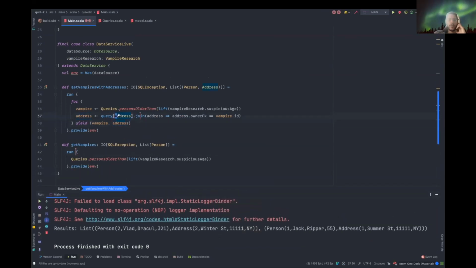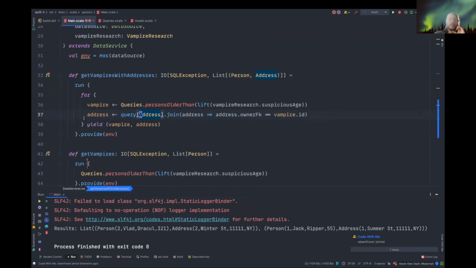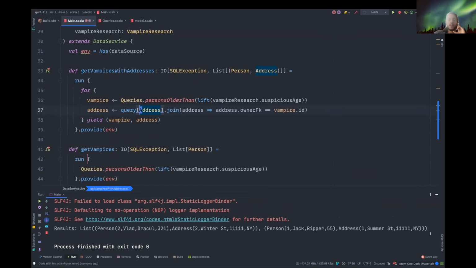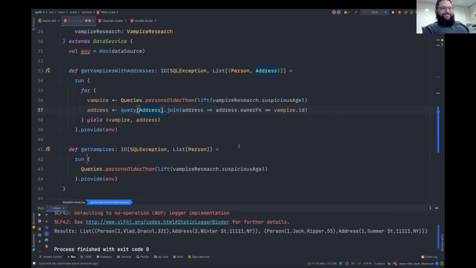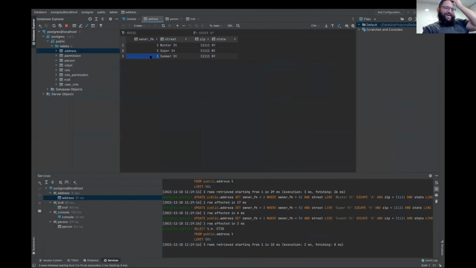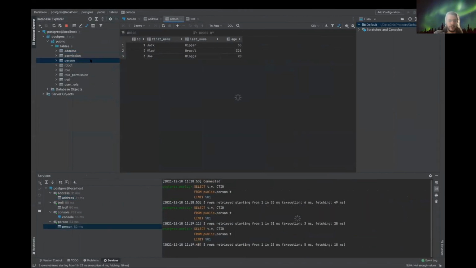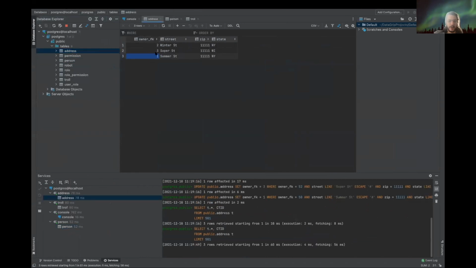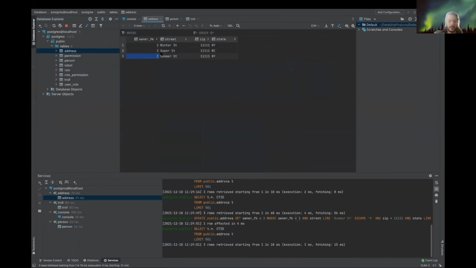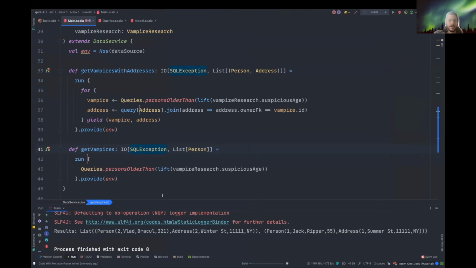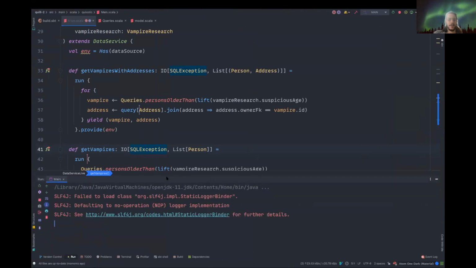What if there were more than one address per person? Is that something that we could do? Oh, I think that's something we have to deal with at the user level. Add it to the database. Go ahead. Let's give someone two addresses. So let's give Vlad multiple addresses. He's got to move around a lot between summer and winter, spread his victims around or what have you.